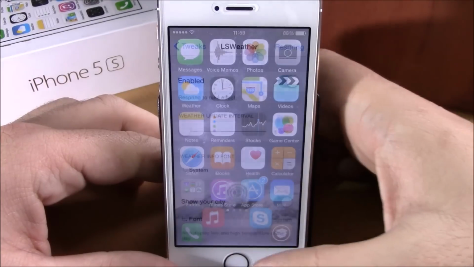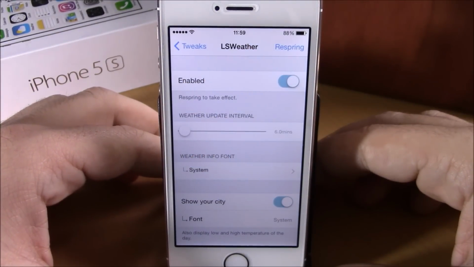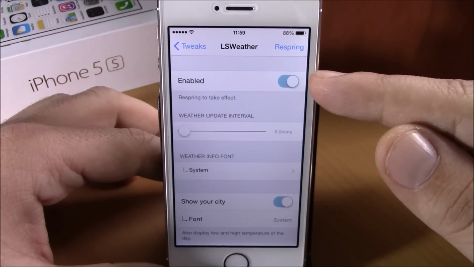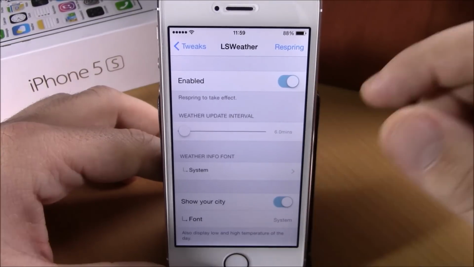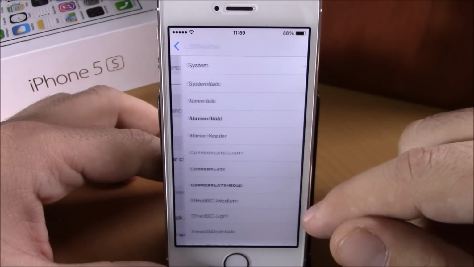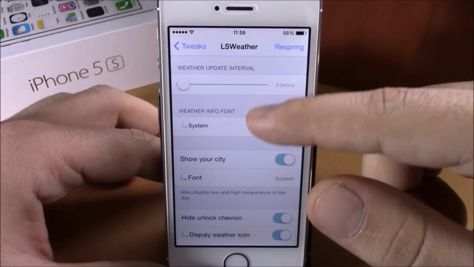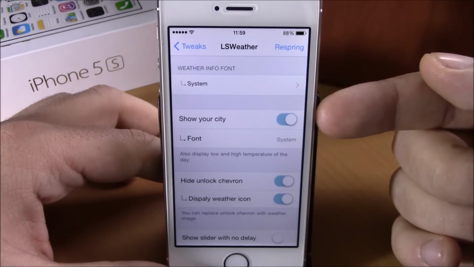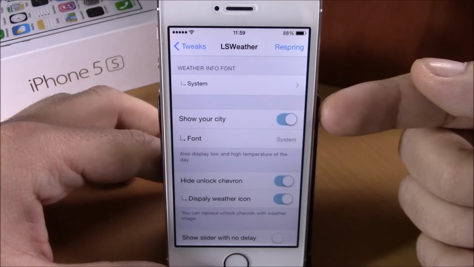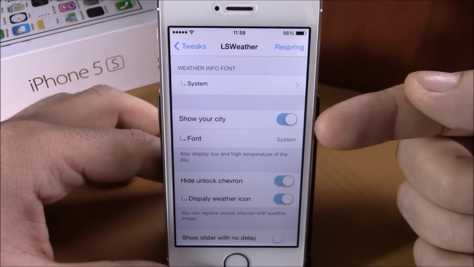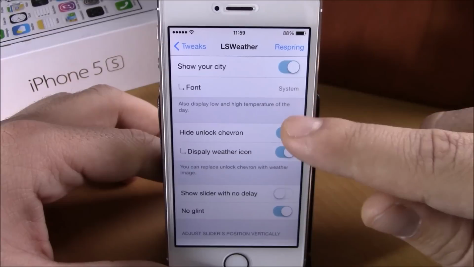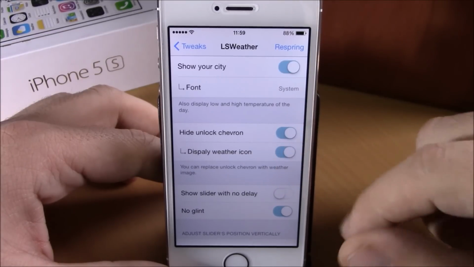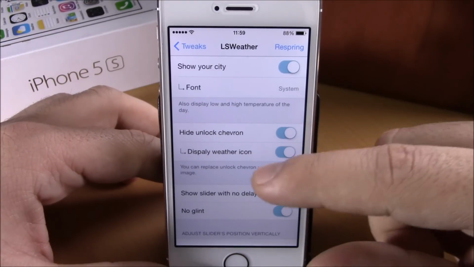Now the first thing you have to do after you install this tweak is go to your settings and enable it right here. Then lower here you can set the weather update interval, and then here you can change the font for the weather. You can choose any font you like. Then you can also enable your city to show the name of your city on your lock screen. Enable it right here and choose a font right here. Then also you can hide the unlock chevron and also display a weather icon on your lock screen.